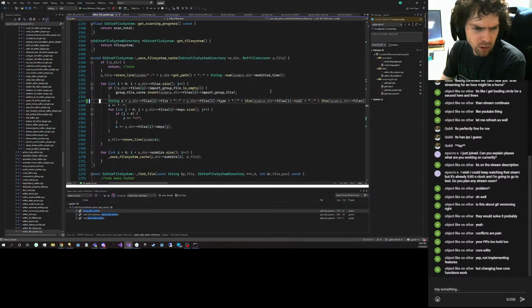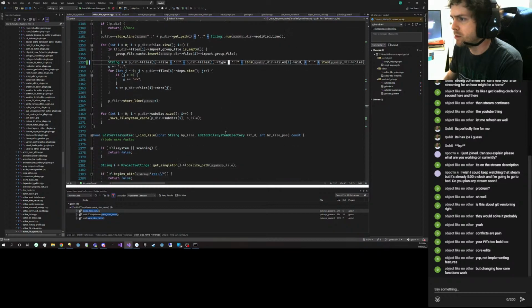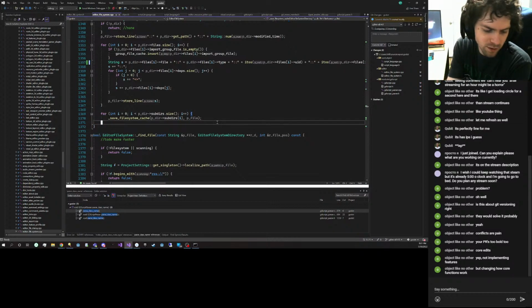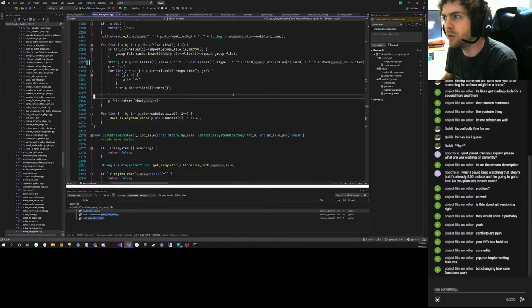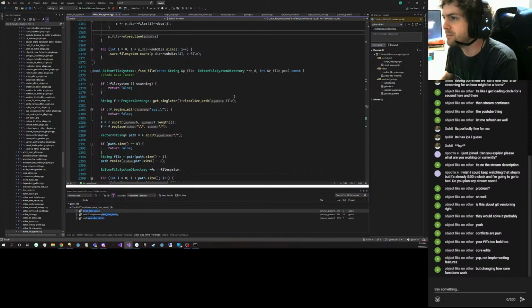Changing how, yep, not implementing features, but changing how core functions work. Yeah. Yep. I just have a vision for how I want this stuff to work, and I have a dream. I want my classes. Okay, where's?